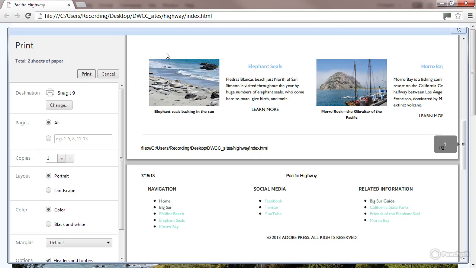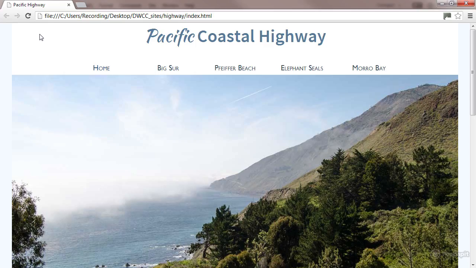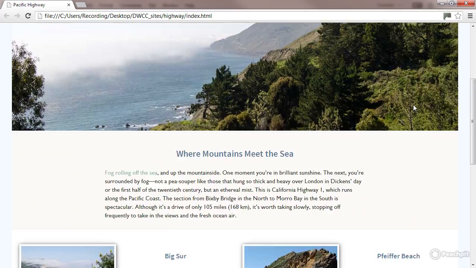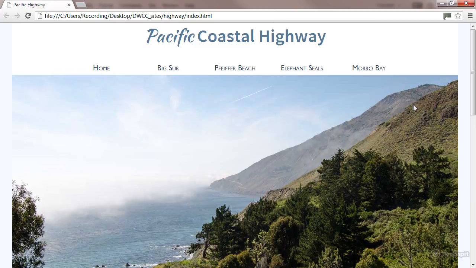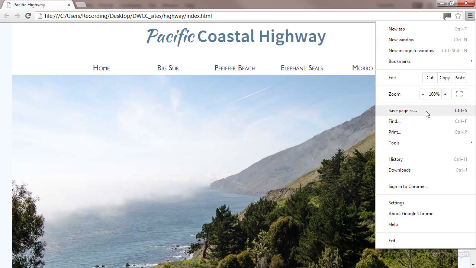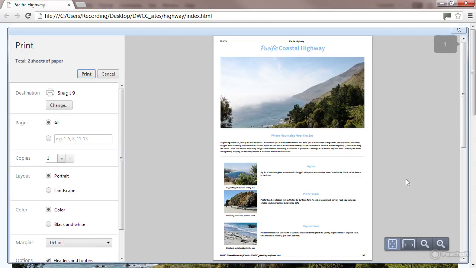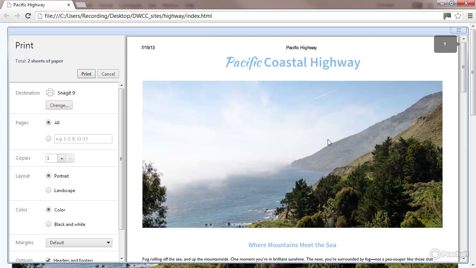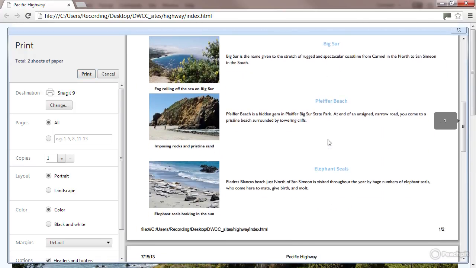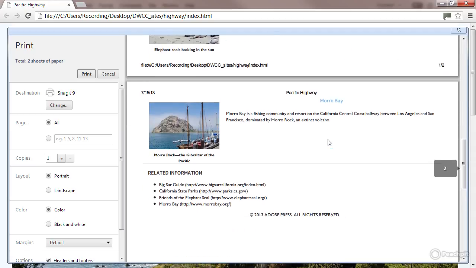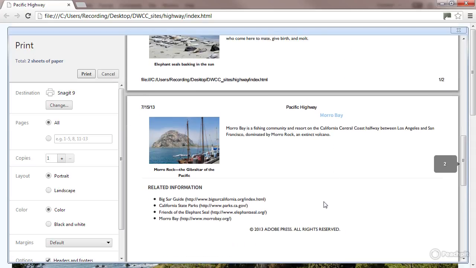So we need to close that and refresh the page. It's still looking exactly the same as it was in the screen version. Let's go for print preview and expand. And now everything looks a lot better. And at this section in the bottom, the URLs are printed out after each link.